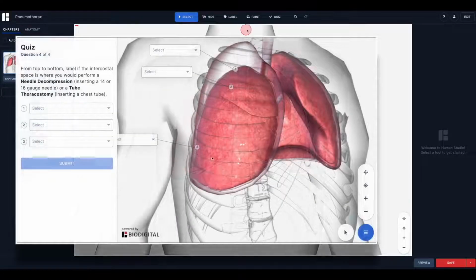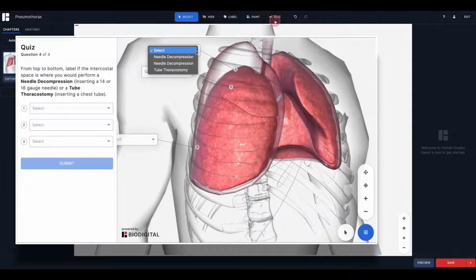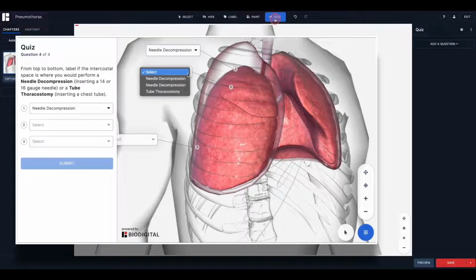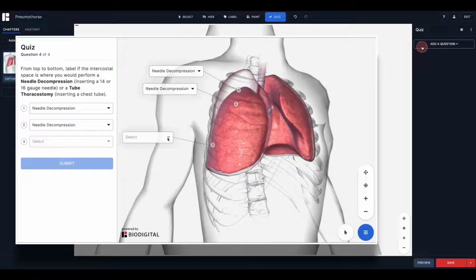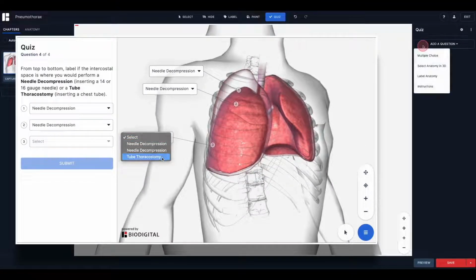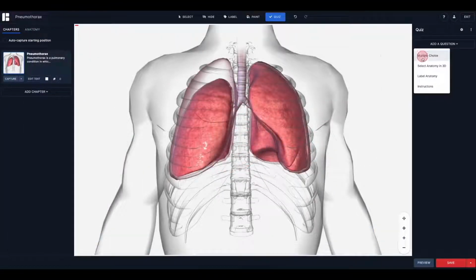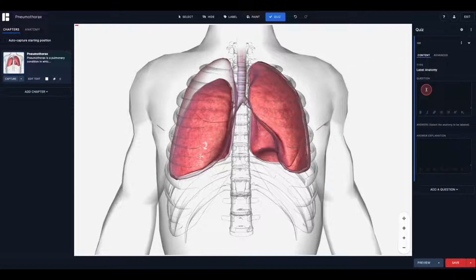Label anatomy questions are BioDigital's take on the traditional drag-and-drop quiz question. This question type can be used to measure a learner's ability to identify multiple structures at once, or their understanding of the relationships between them. Instead of dragging and dropping a list of labels onto the model, the learner must select the best option for each label. Select Label Anatomy from the drop-down menu.